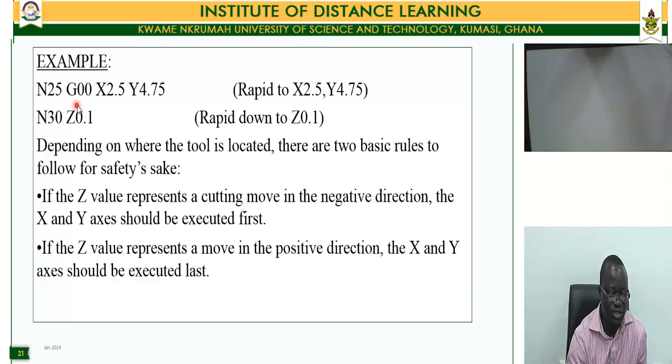When we talk about these commands, we say they are modal commands. Modal means that they remain active unless they are cancelled by another command. So this next line, which is just giving a Z value of 0.1, means it is still using the G00 command. So this next line is also a rapid move down to Z equals 0.1. So it's still a G00 to Z equals 0.1.